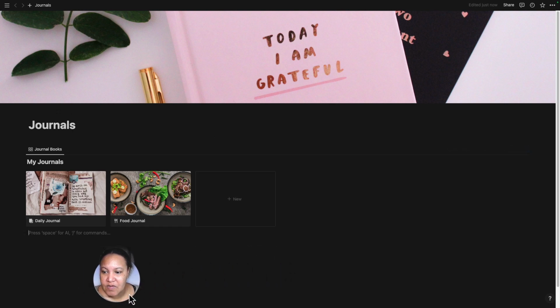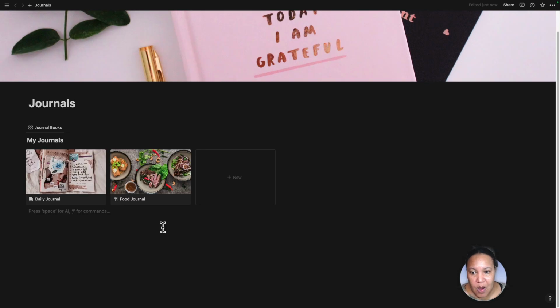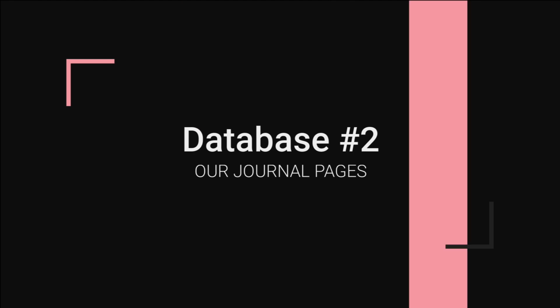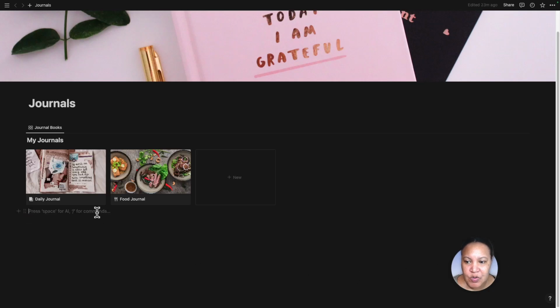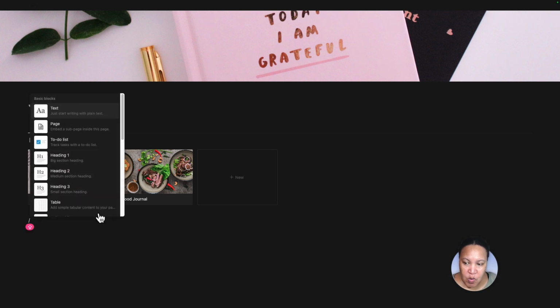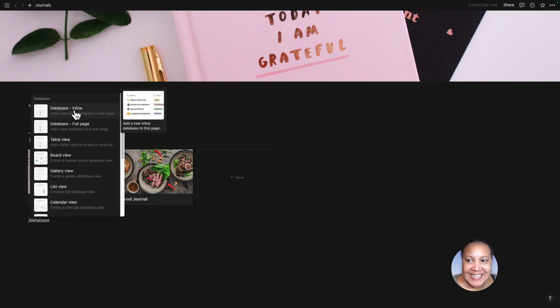So let's move over here. Now we're going to do our database number 2. Database number 2, we are going to make the pages. So now we need to create another database, and we're going to start with our / command, and then we're going to start typing in database. And we're going to go to the database inline.